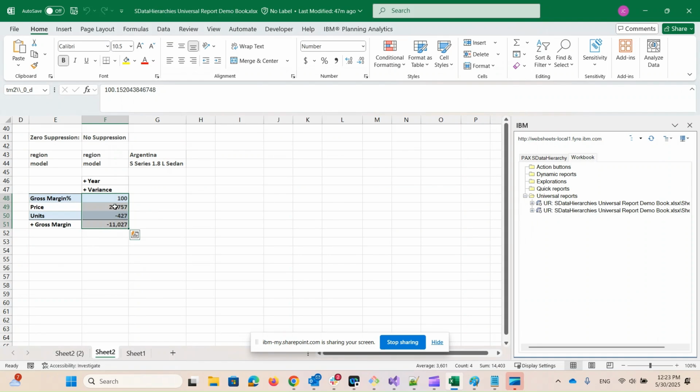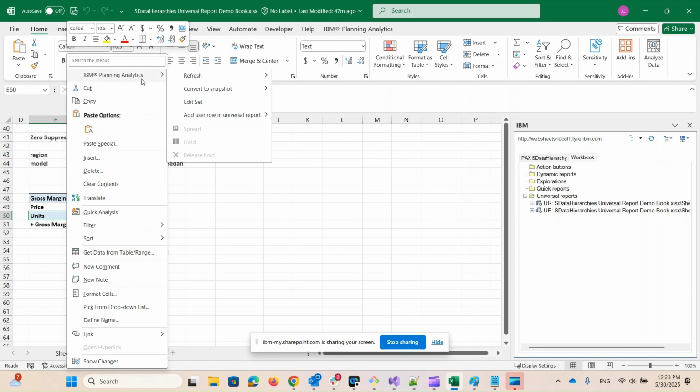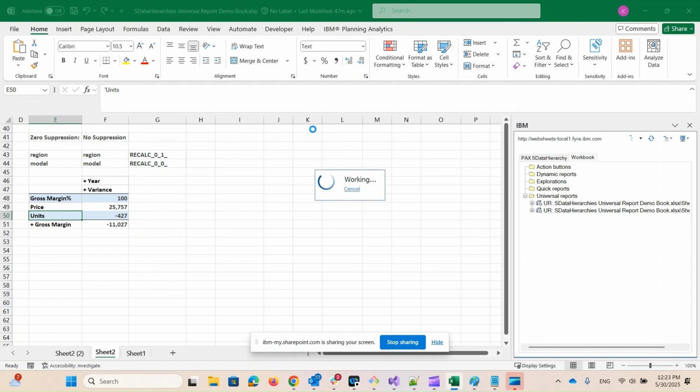Now that I'm happy with my formatting, I want to create more space in the report to improve its visual appeal. I'll start by adding a new user row below my units row so that there is a gap between it and gross margin. After the report recalculates, my new spacer is placed just where I want it.